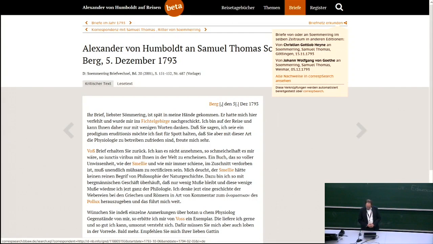Here you see an example also from the mentioned digital scholarly edition Alexander von Humboldt auf Reisen. We have here a letter from Alexander von Humboldt to Samuel Thomas Simmering. In the top right corner, you can see the link Briefnetz erkunden, that means explore the correspondence net. And the pop-up shows us some letters sent from or received by Simmering, not Humboldt, in the same time period as the letter in this edition. With such a feature, we could see some traces of the larger correspondence net, hopefully.